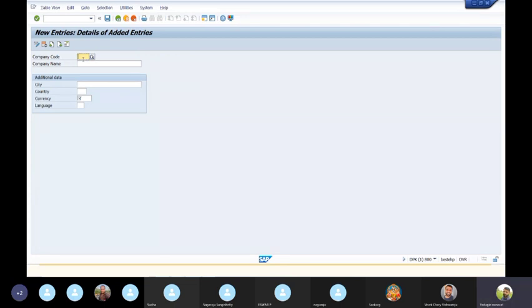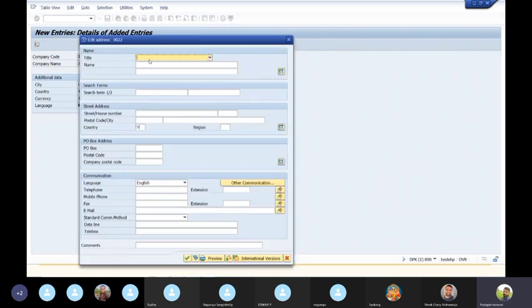Here you can give the company code as text or a numerical 4-digit number. I am giving 9022. It's my company code. Company name is APP Private Limited. City is Hyderabad. Country India, so IN. Currency is INR. Language is English. So save. Here we have to fill all the details regarding the company.